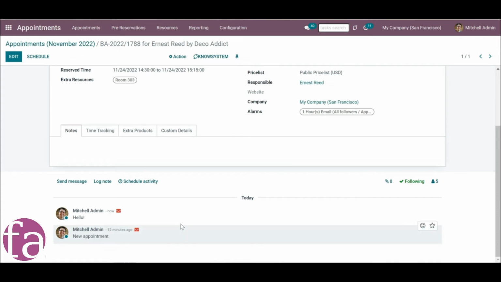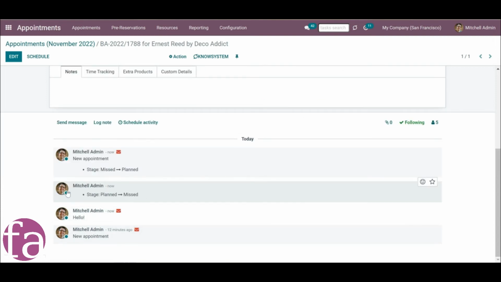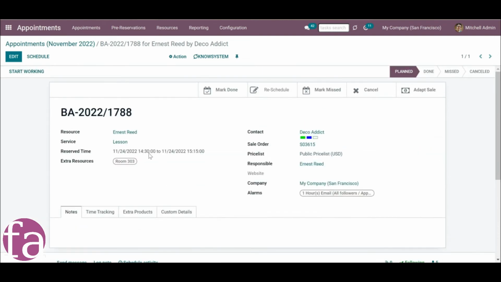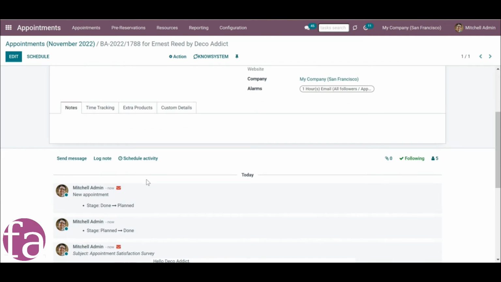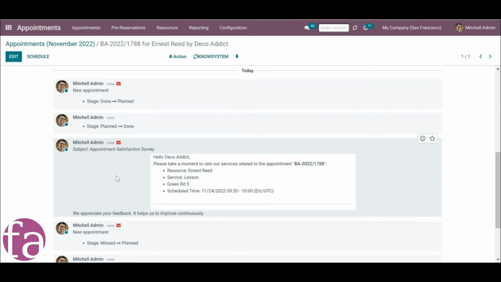The user that sends the message will not receive an email with it. System messages, such as change of the appointment status, are also seen only internally. The client will not be notified about the change in the status of the appointment. However, some status changes may lead to follow-up emails to the client. For example, if set on the related resource types card, as soon as an appointment is moved to the stage marked Done, the email with the client satisfaction survey will be sent to the contact. It will also appear in the related messages thread.